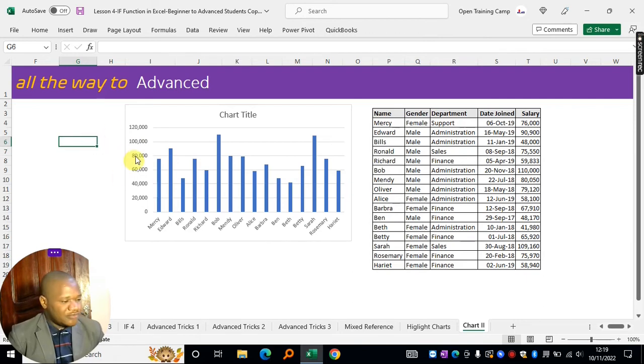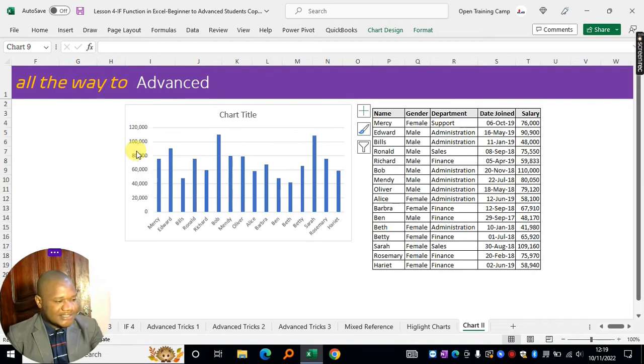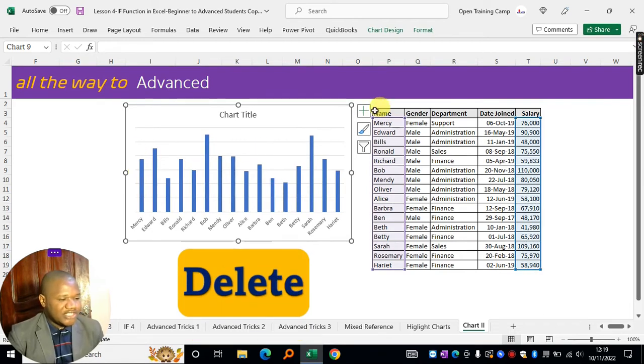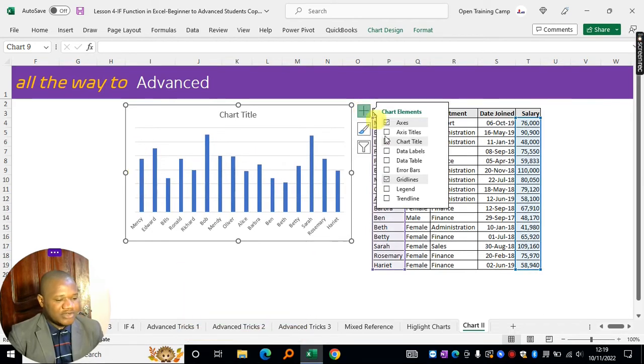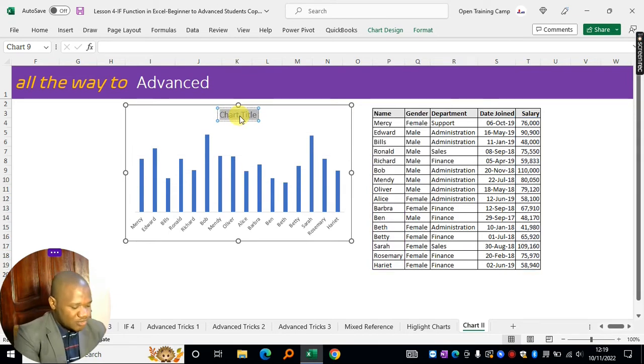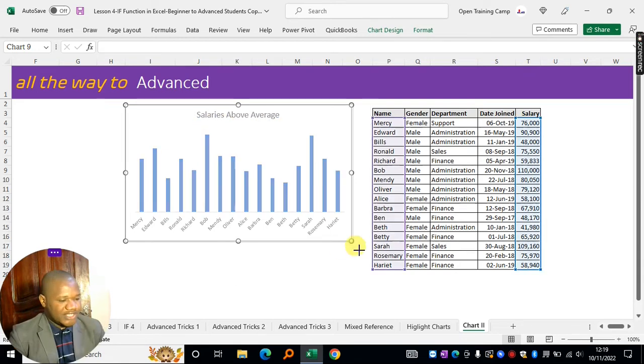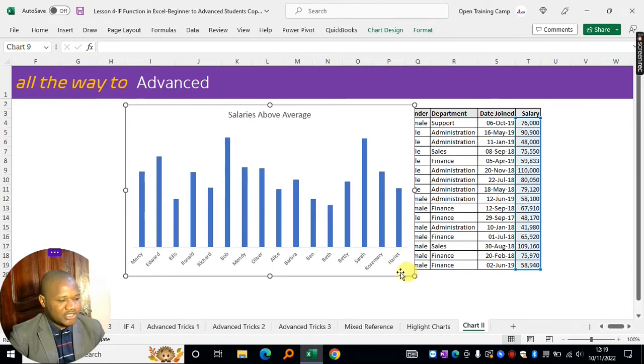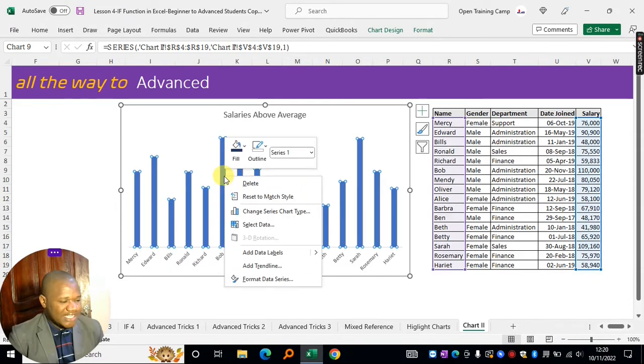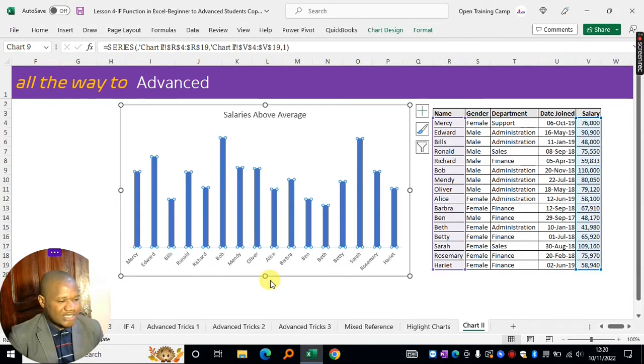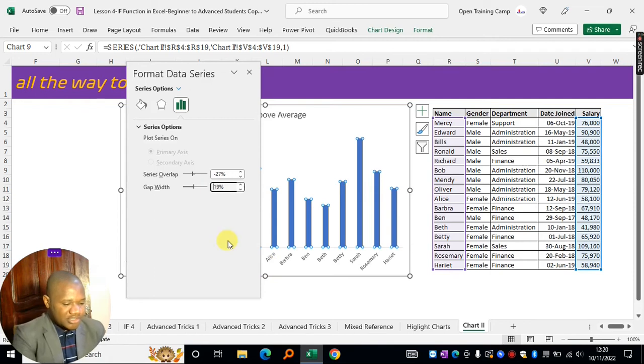So I'll get rid of this vertical values axis, delete key on the keyboard. Let's also remove the grid lines. Let us edit our chart title. I'll call this one salaries above average. Let me also expand the chart a little bit. Let us right click on these bars and then format data series. Decrease the gap width to around 50%.